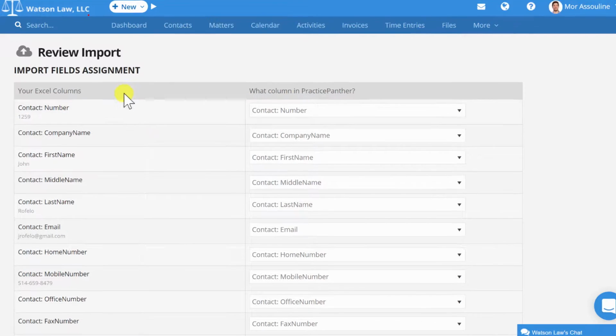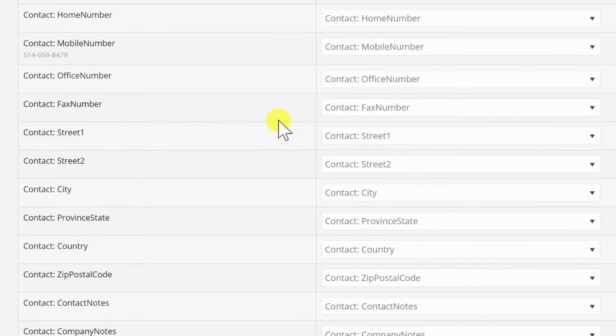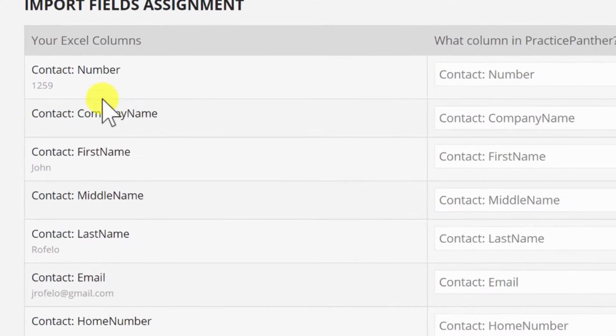Okay. So basically, this is the part of the import where we're going to link all the columns in Excel to columns in PracticePanther. Now, the neat thing is that if you use our import template, it will automatically match up the column headers based on the column headers in Excel. All right, so let's scroll down the list, make sure everything looks good. And it will give you sample information also, by the way.